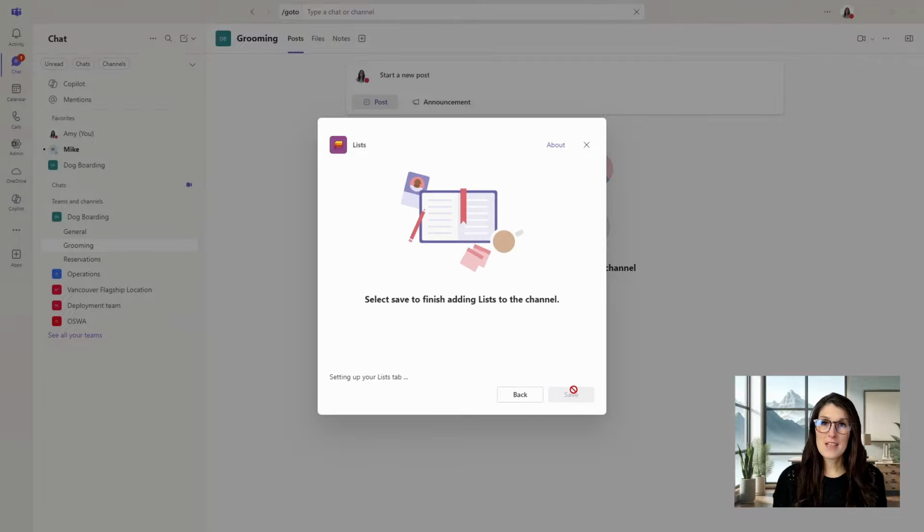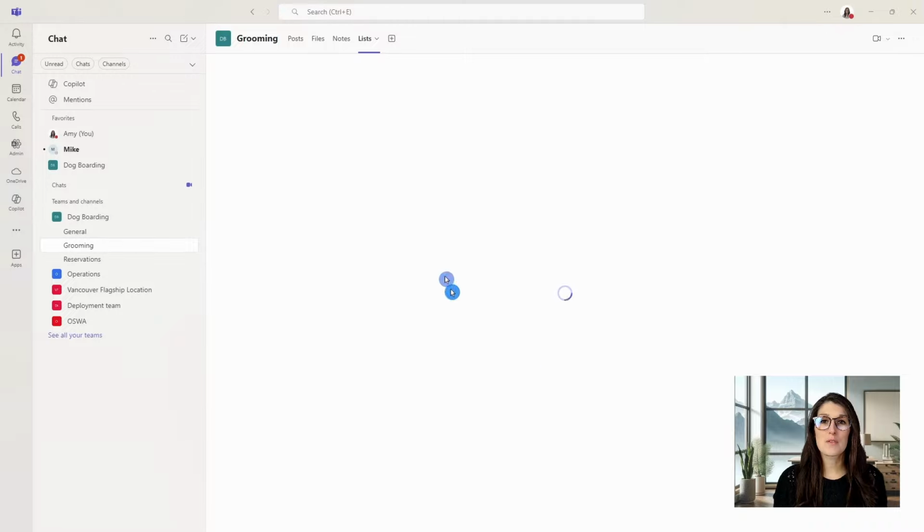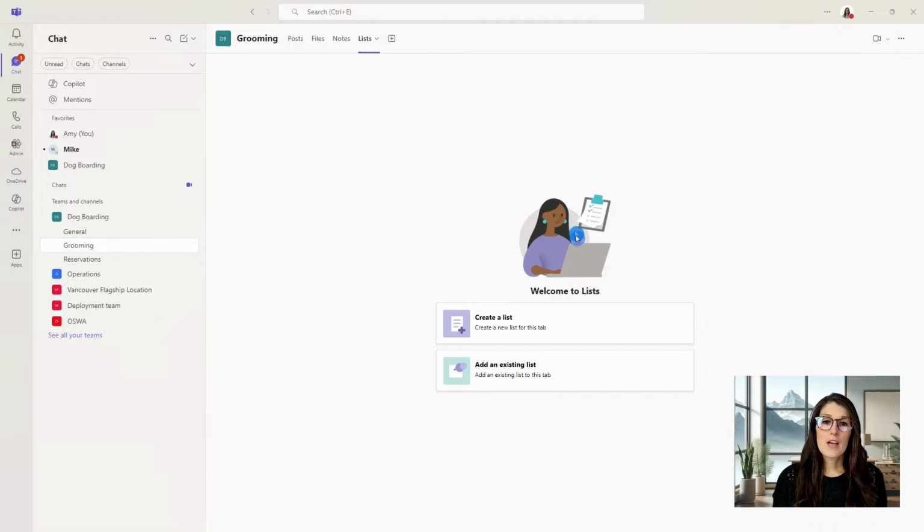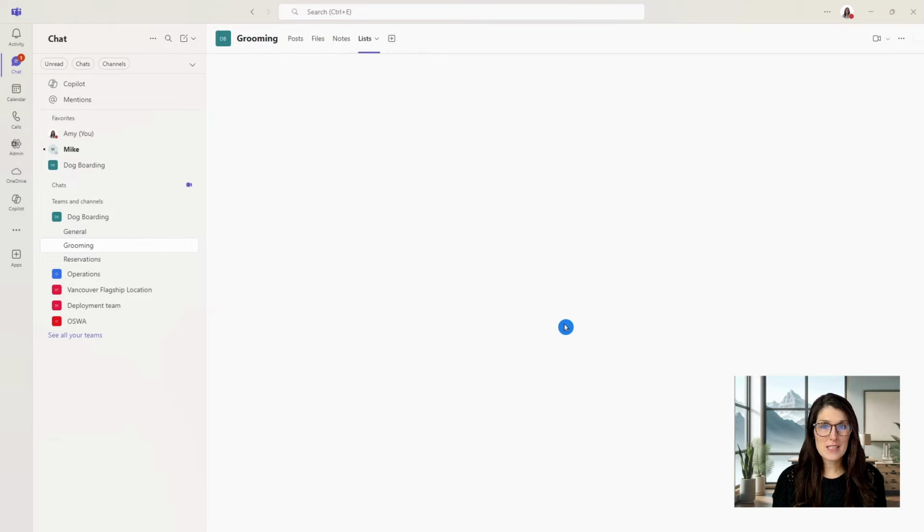So if we click save, then a new tab is going to be added at the top here. And you can create a list or you can add an existing list. So if you already have a list, then you can bring it into the channel this way. Let's go and create a list.